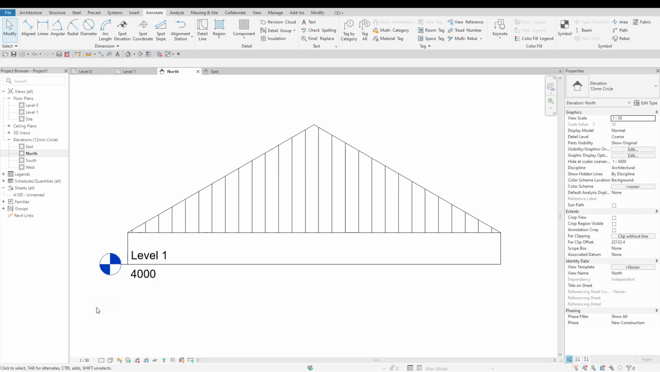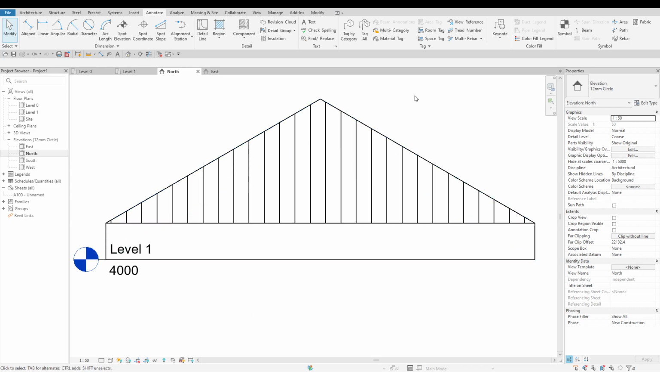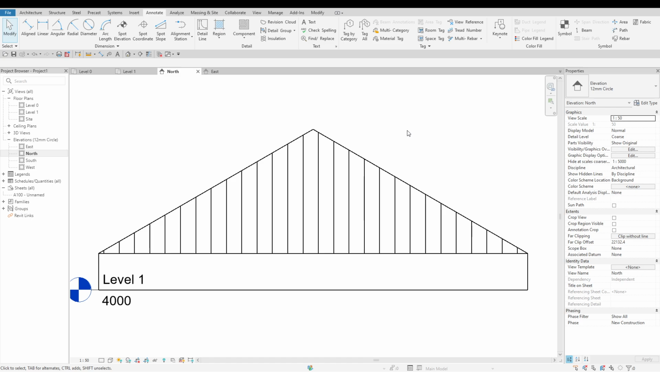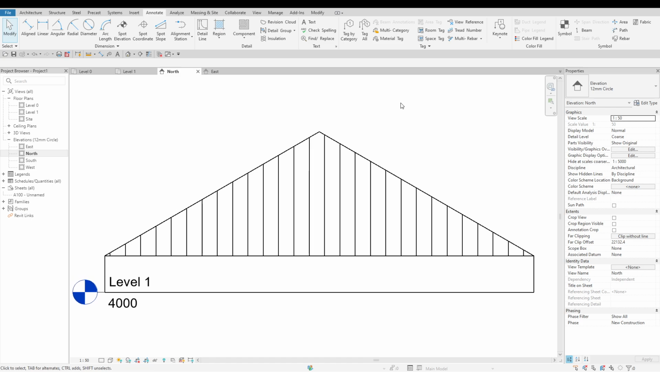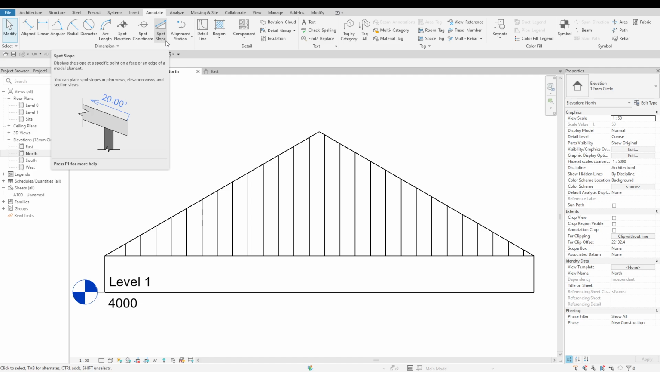First, the arrow, which clearly points in the direction of the slope. Second, the triangle, which offers a compact alternative but is available only in elevation and section views, not in plan views.